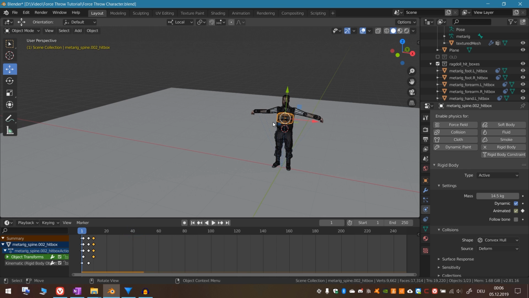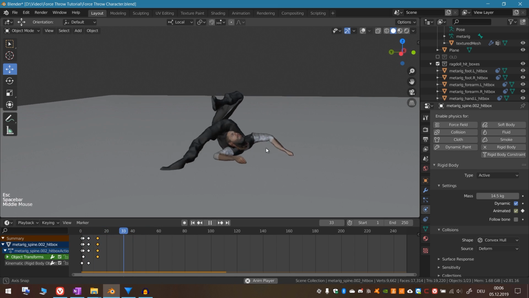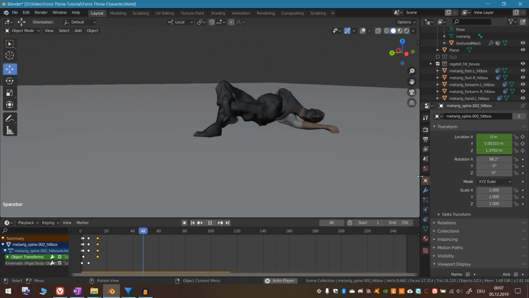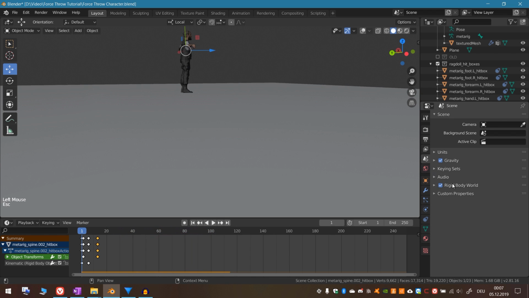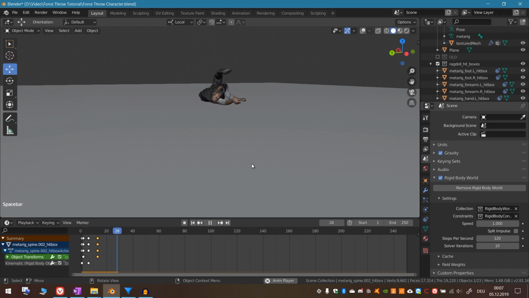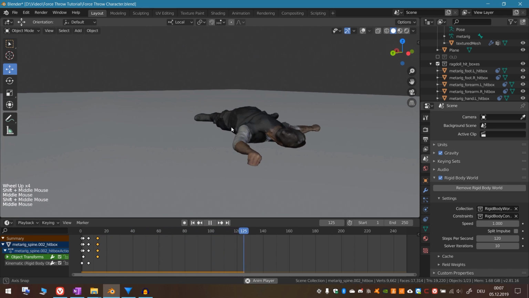If you don't want to see any of these helpers, you can also press this button here and it will deactivate all the overlays. You might still see some glitches, like here with the foot, it's starting to spaz out. For that, you want to go into the scene properties, into rigid body world, and change the steps per second to a higher number, like 120. You see, it's much more stable now.